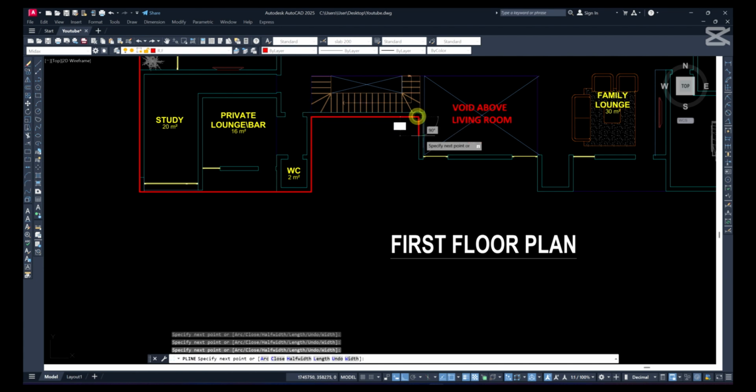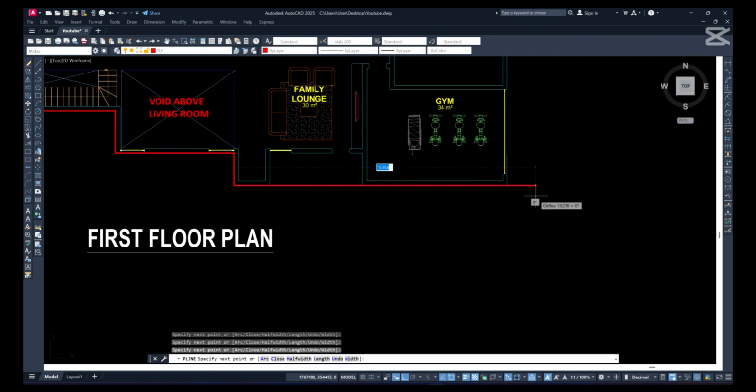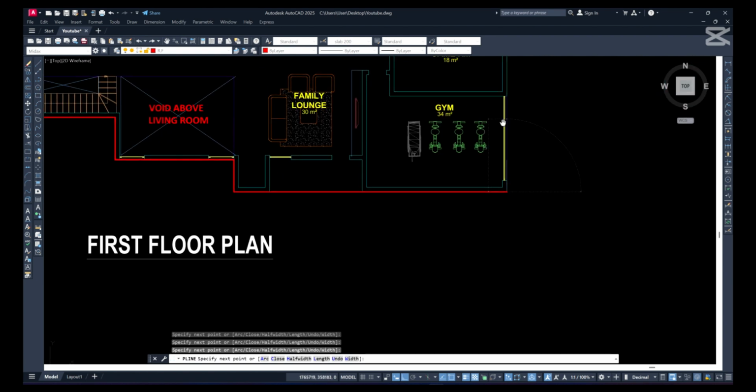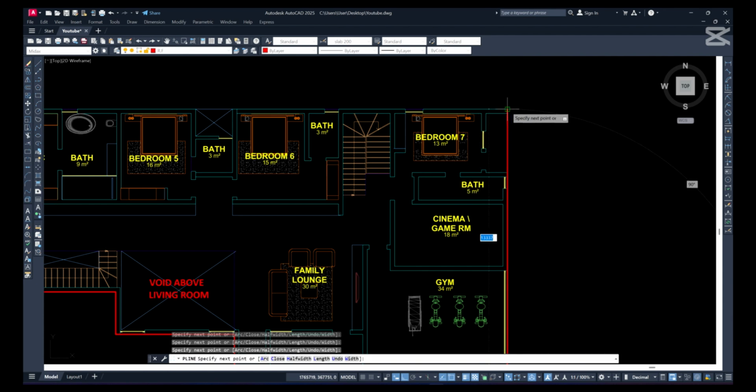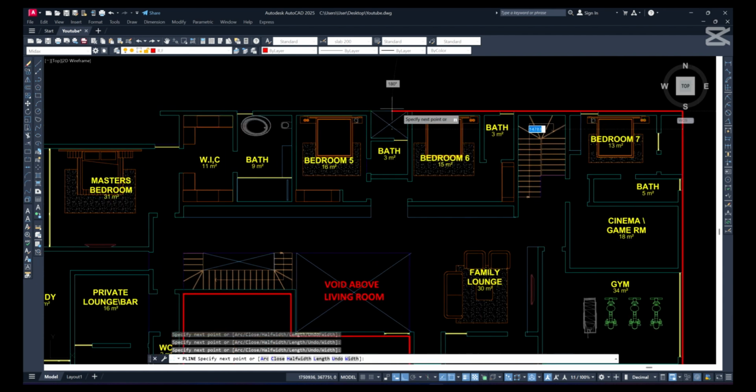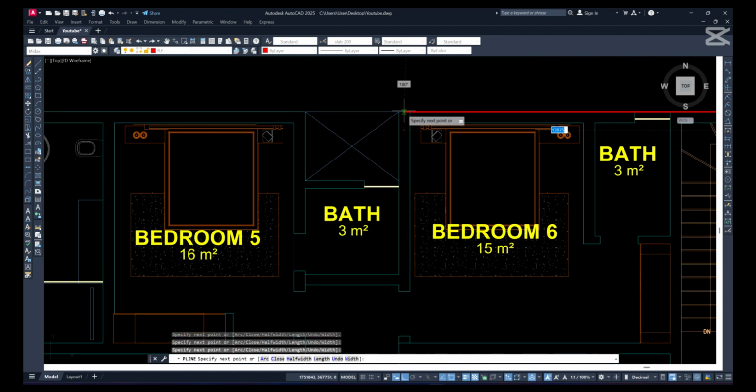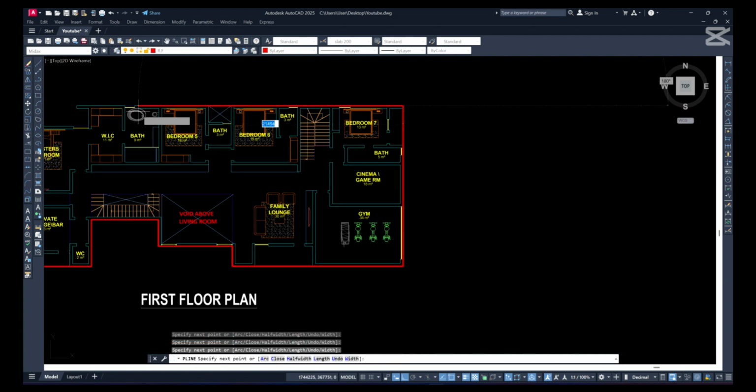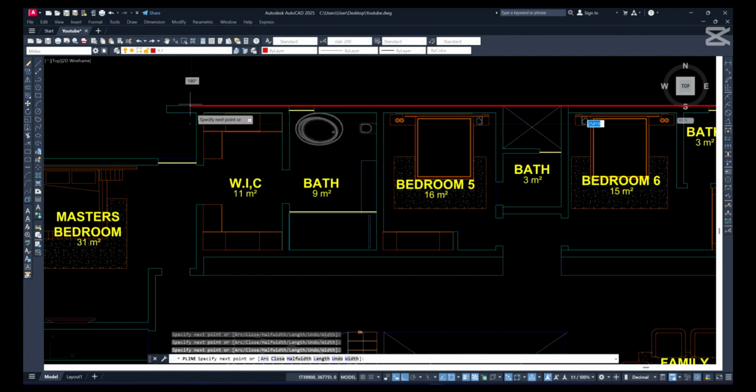So now I'm going to the first floor plan on the architectural layout. I'm mapping out the boundaries of the first floor plan, the external perimeters. Why am I doing this? One, I will impose this on the ground floor plan to show me areas where we have cantilever, meaning areas that have been extended on the first floor level.